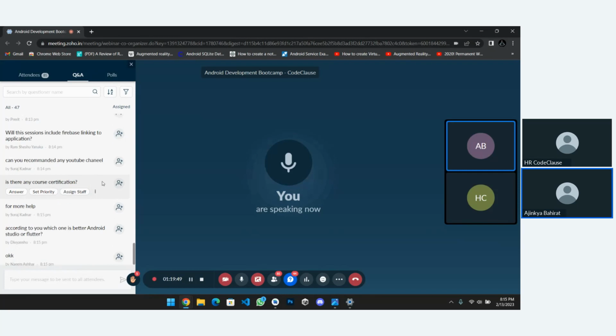Is there any course certification? Yes, there are different course certifications available for Android Studio. Google is also providing a certification, but you need to go for the exam, so you need to pay some amount for the exam certification. Or you can go on Coursera, you can go for any type of certification also.